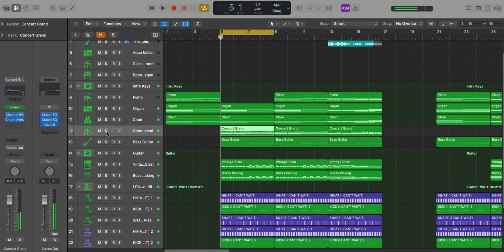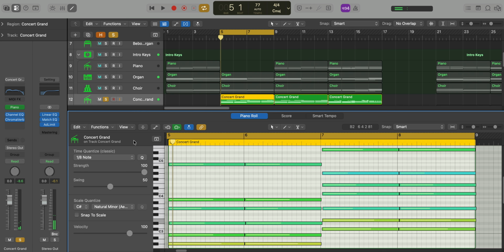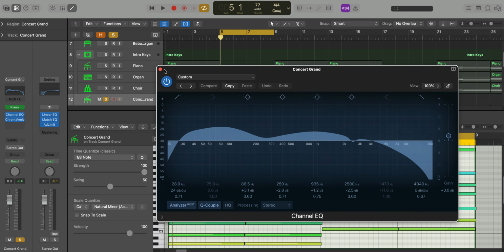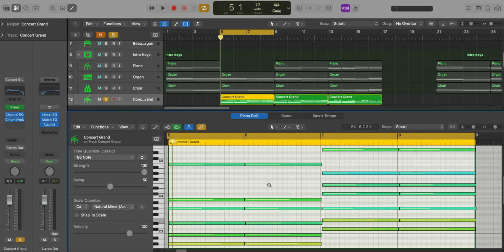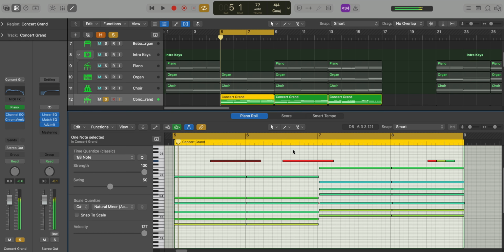So for this section, I did add another piano. We're using the same concert grand piano with a slightly different EQ on it, if you remember the one that we did earlier. But the piano, we added in some top notes here.